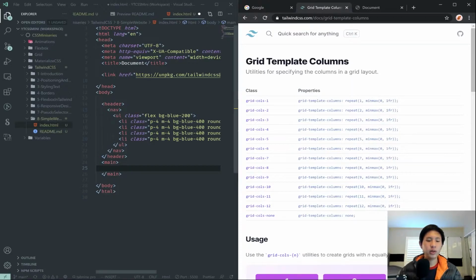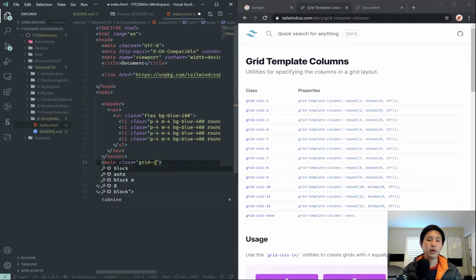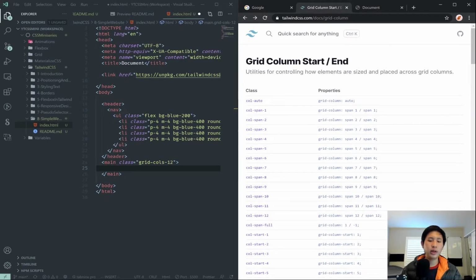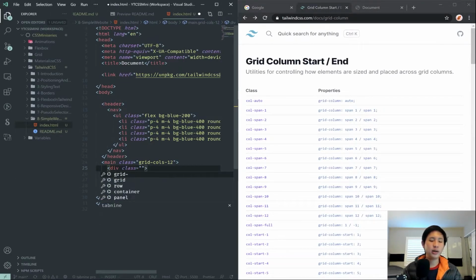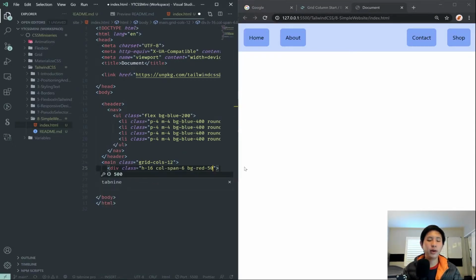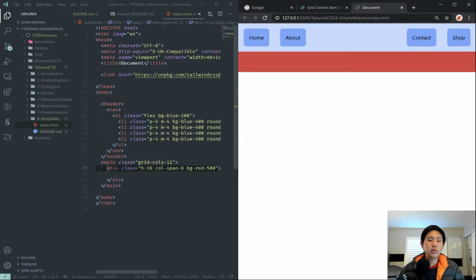Grid cols 1. Okay, so what I'm going to do here is here on our main, I will create a class of grid columns, and then we'll just have there be 12 columns by default. And just to make sure that this works, we're going to need to check grid column start end. Okay, so let's just create a div just to make sure this works. We'll give it a height of 16 just so we know that it has a height. Let's make it span 6 columns, so half the page, if this is working correctly. And then let's give it a background, obviously. Background red 500 maybe.